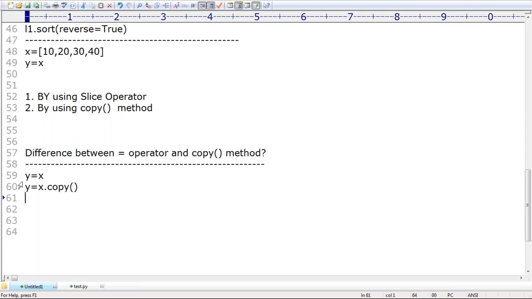This equal operator is meant for aliasing. Regarding the equal operator, what is it meant for? Aliasing. The assignment operator is meant for aliasing, but the copy method is meant for cloning purposes. Remember, that's all. Any other thing you should be aware of? Up to this, is it clear for all? That's all.